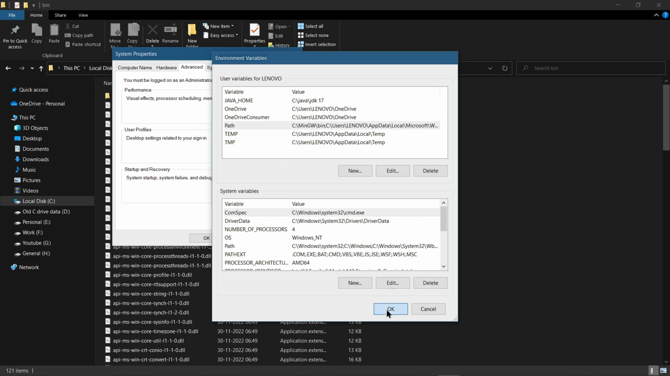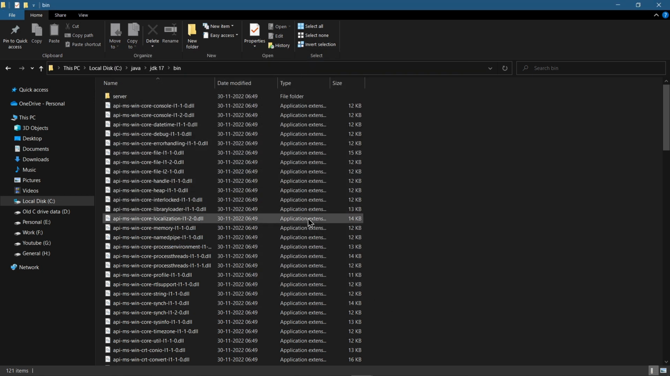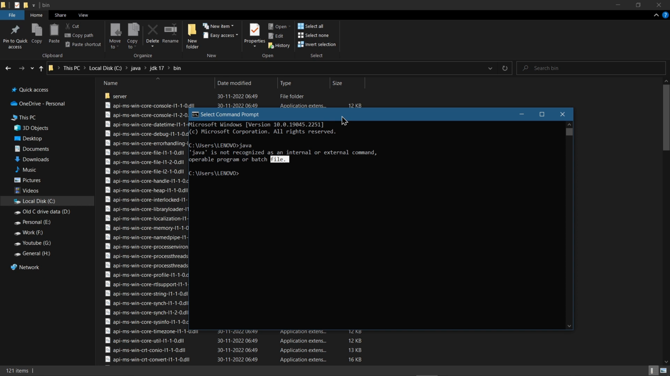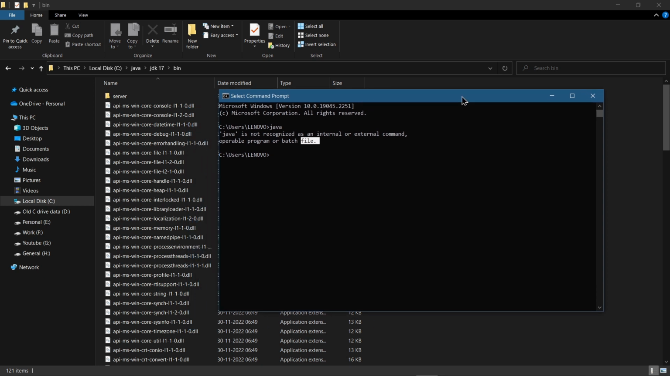Now again click on OK, and let us see whether the java environment variables are set or not. Previously when we wrote java, it was not recognizing. So let us write it again after setting the path. Let's write here java.